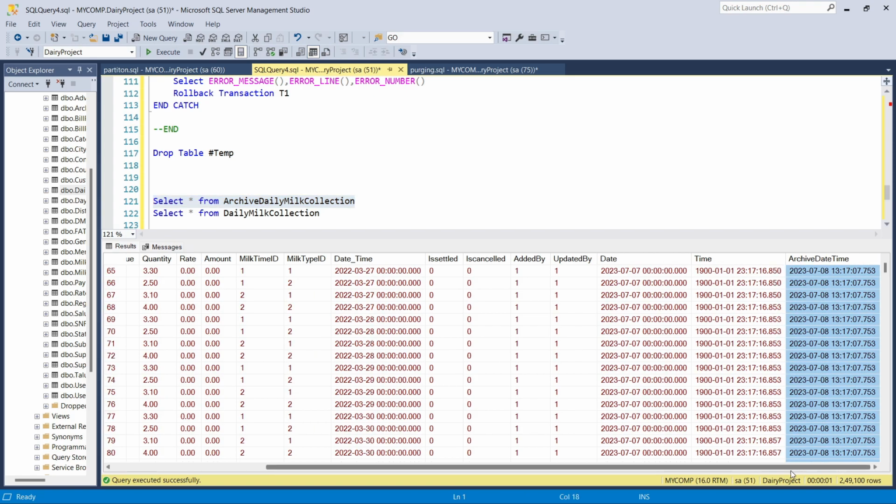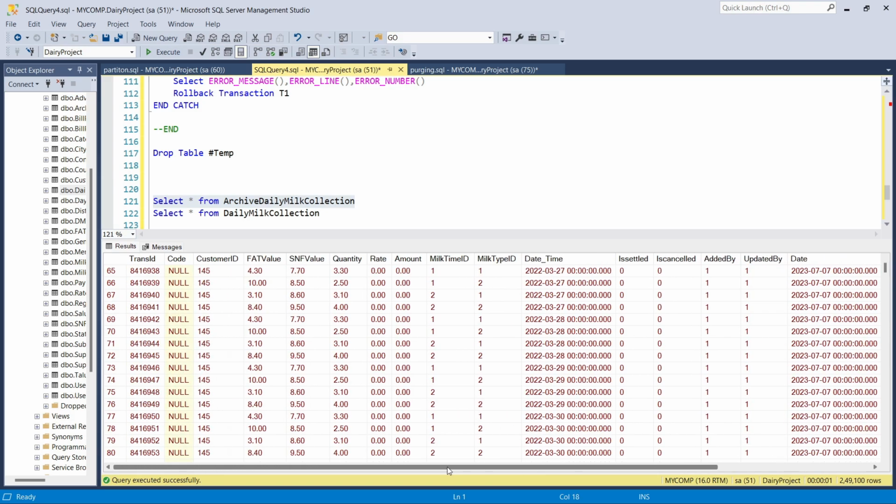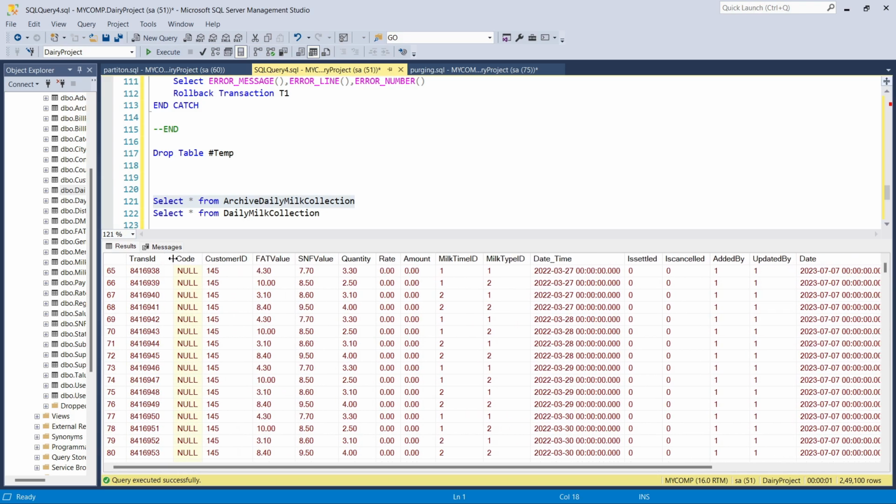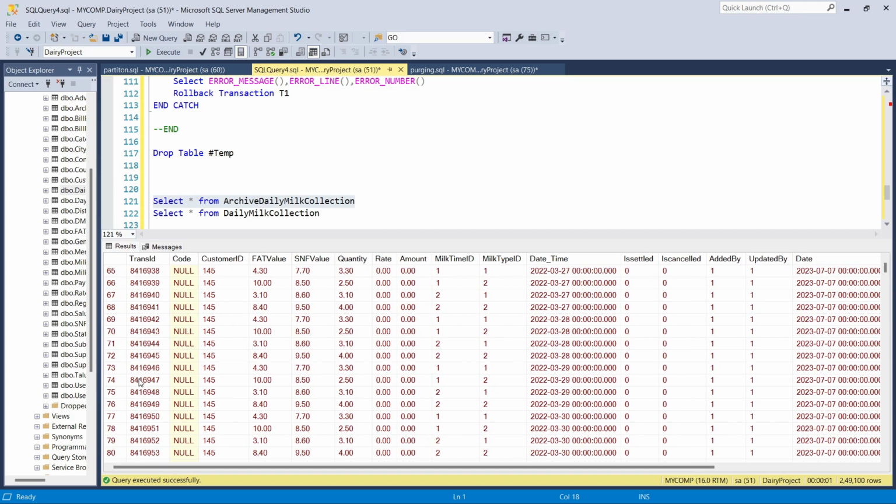date and time of when it was transferred, and there is a transaction ID. If you look for the same transaction ID in the daily mail collection, you will not get it. Why? Because we deleted from that table and shifted that data into the archive table.